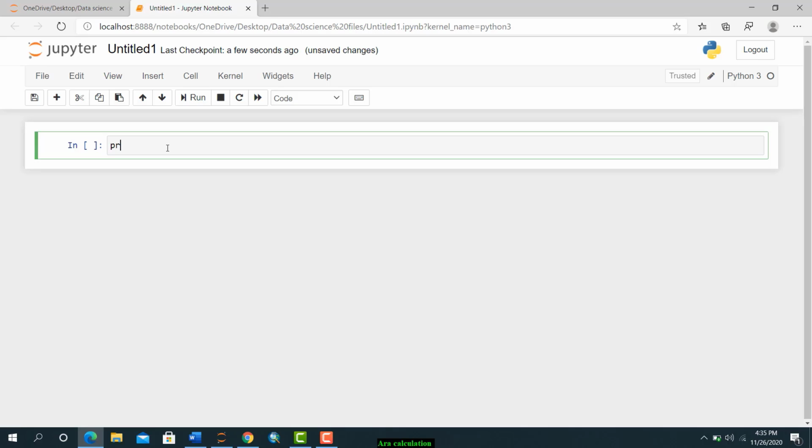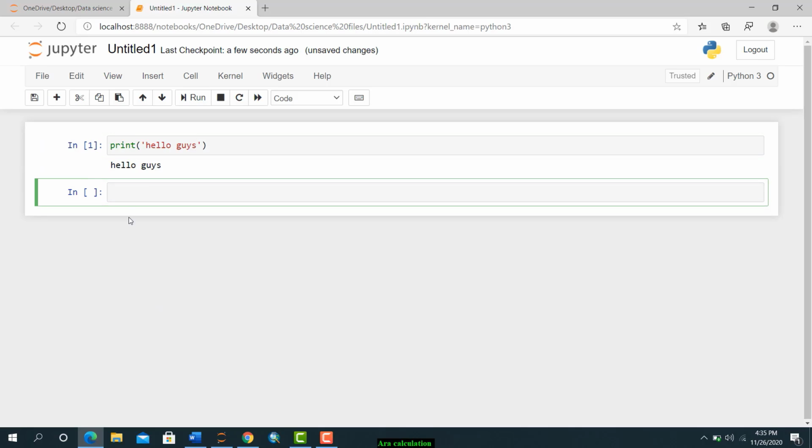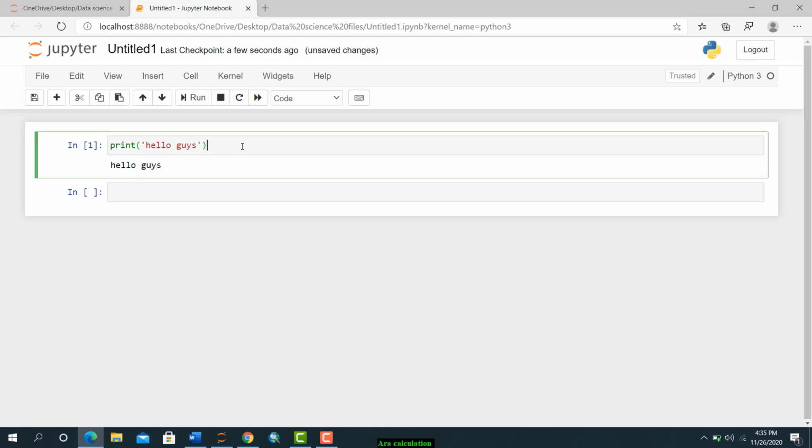We will do our calculation here. Now we print, print hello guys. So to execute this cell, just hit Shift plus Enter. Okay.